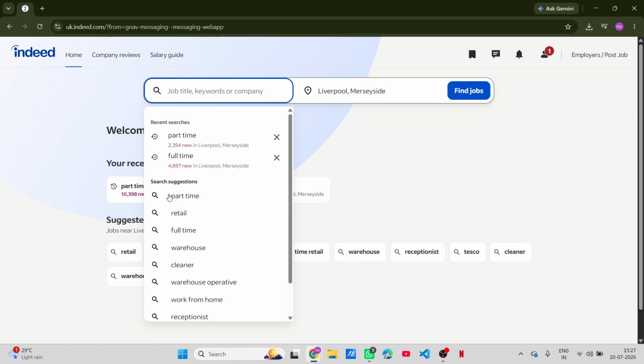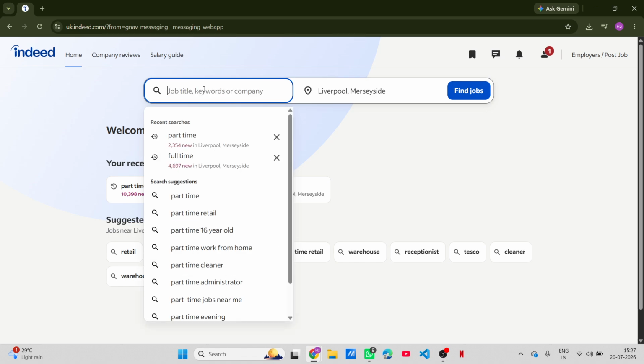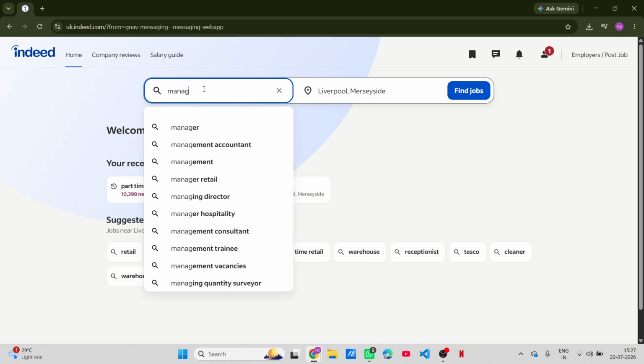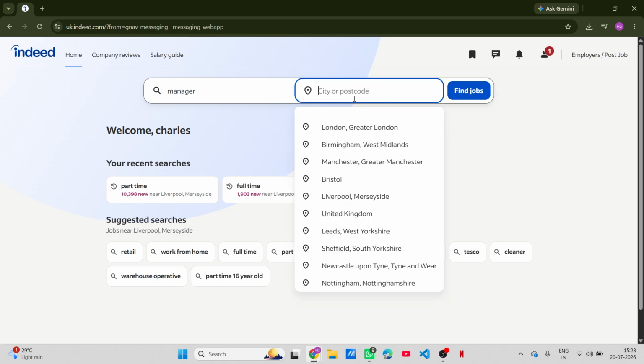This is where you will input the job title you're looking to fill, along with the location. For example, if you're looking for a marketing manager in New York, type in marketing manager and New York into the respective fields. Once you've entered your criteria, click on the Find Candidates button. This will bring you to a page displaying various candidates who match your search parameters.